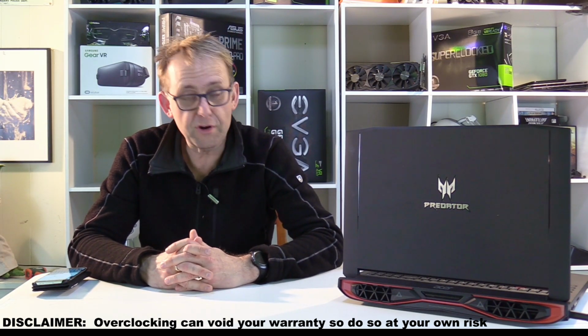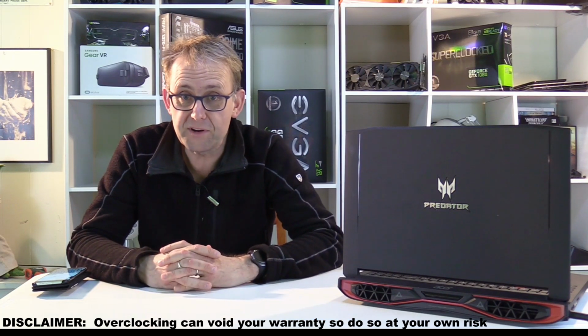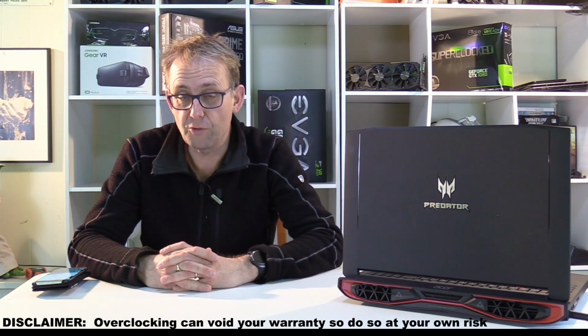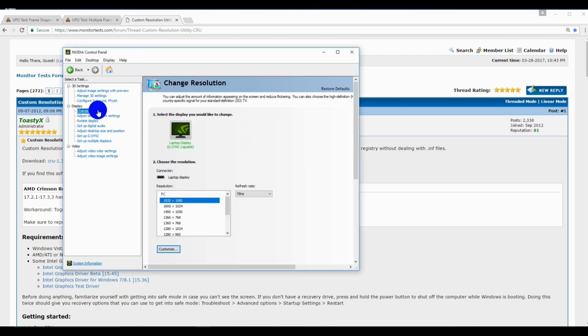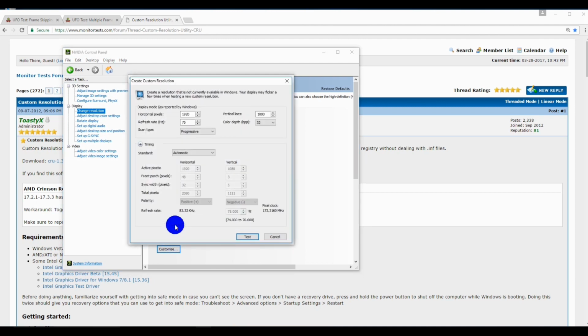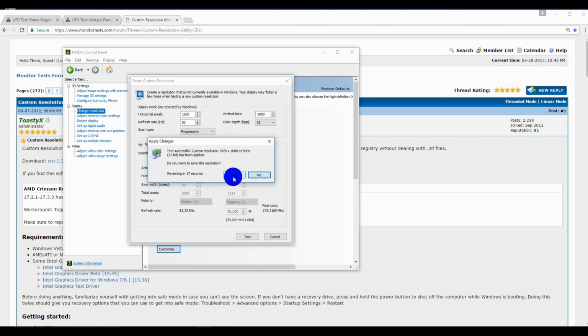Particularly if you've got an Nvidia chip, and most gaming notebooks nowadays do have that, you can use the Nvidia control panel. So you open up Nvidia control panel and click on change resolution. As you can see, the default desktop resolution is 1920 by 1080 with 75 Hz. So you click on customize, then create custom resolution. And as you can see, we've got 1920 by 1080. So we want to increase the refresh rate up to say 80. Keep it on progressive. Click test. The screen will flash and you click yes, okay.